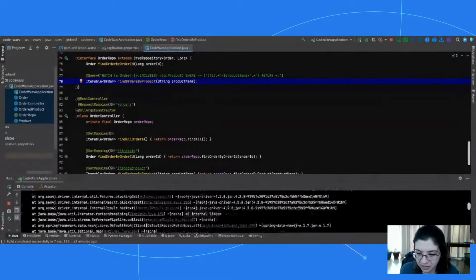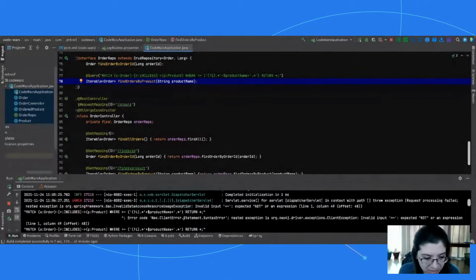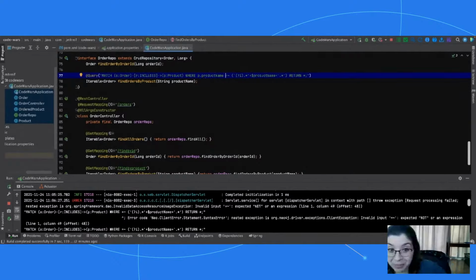What's it erroring on here? This is how you know it's live, folks. All righty, nested exception, error code, syntax error, invalid input, expected an expression. Match where? Oh, oops. Forgot the product name. Yeah, I have to match it to a particular property to look for the regex. Silly me. So I'm grabbing the product entity and I'm pulling the product name field off of that.